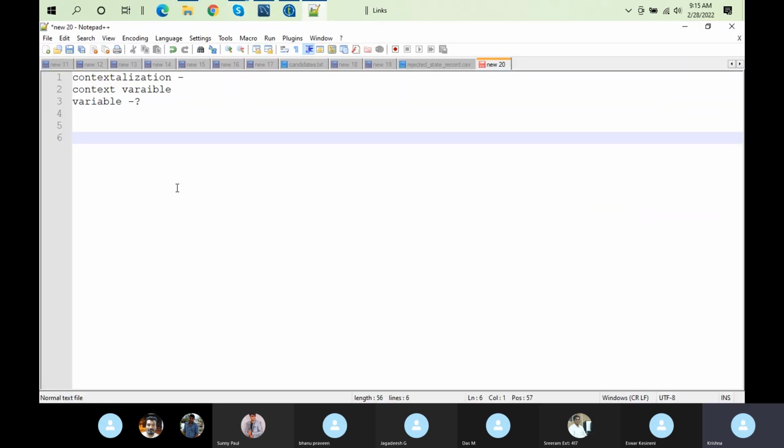What is a variable? Anyone? Sai. What is a variable? Variable means one name which holds a value. The value we are going to change at times, depending on your need. You are going to change the value.